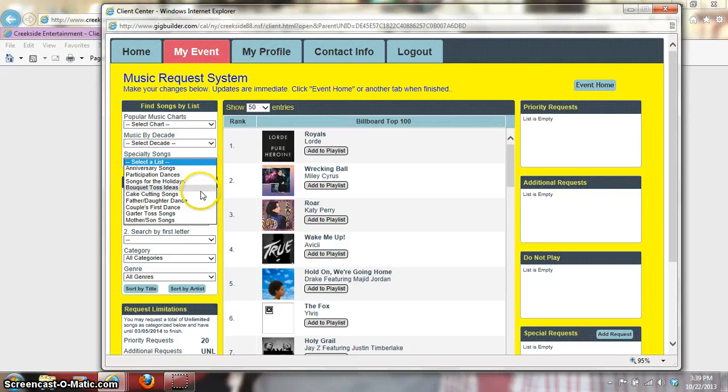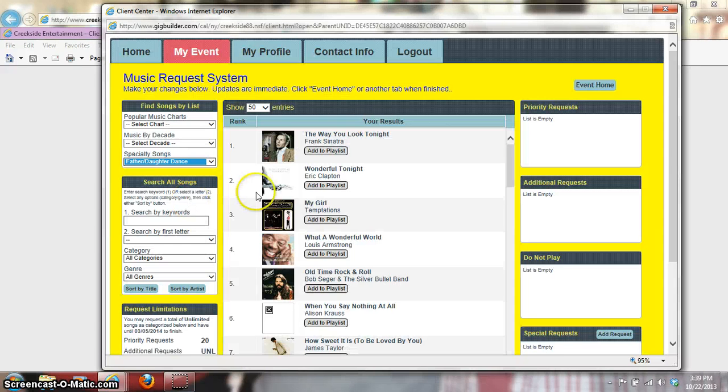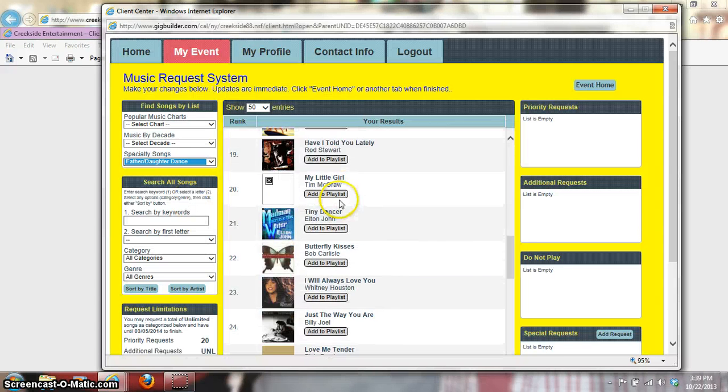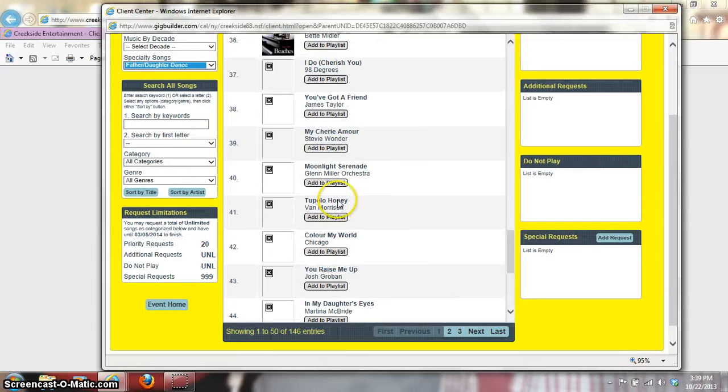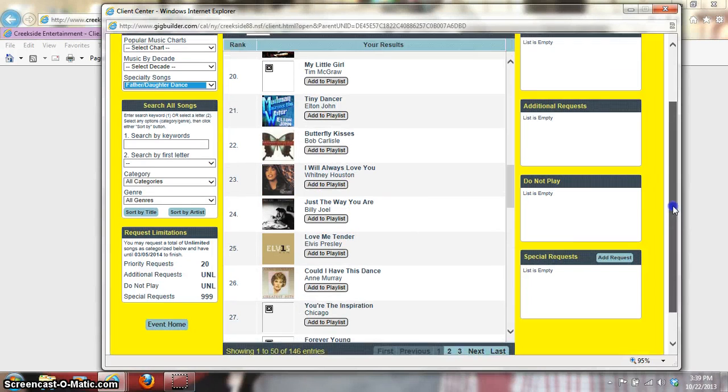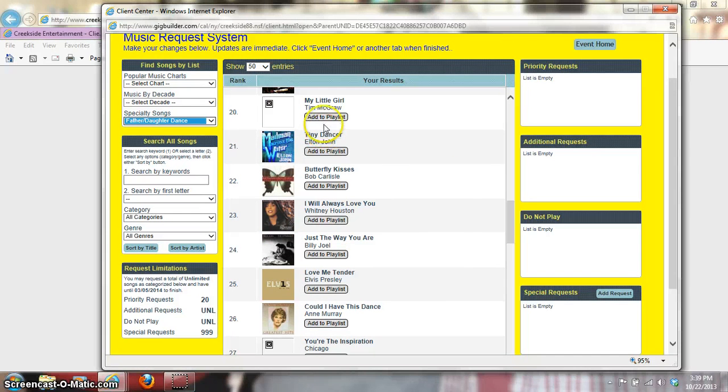Click here where it says specialty songs. It has cake cutting songs, bouquet toss songs, father-daughter songs, couple's first dance, bride and groom's first dance, same thing. Garter toss song, mother-son songs. Father-daughter and mother-son are the biggest ones that are questions, and when you go down here and click on father-daughter, it brings you up 50 selections of suggestions that you can use for the father-daughter song. Very, very neat thing for when you're planning out your wedding.